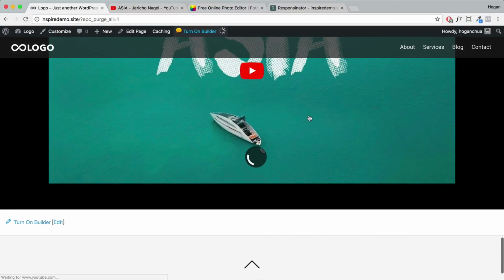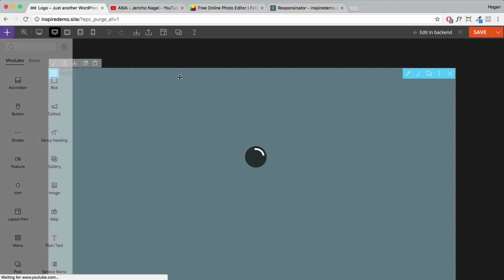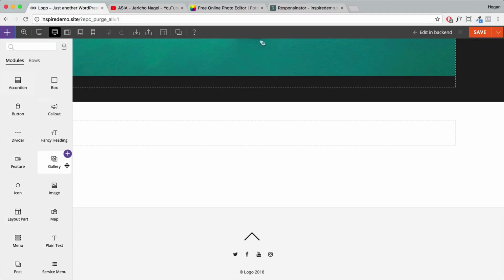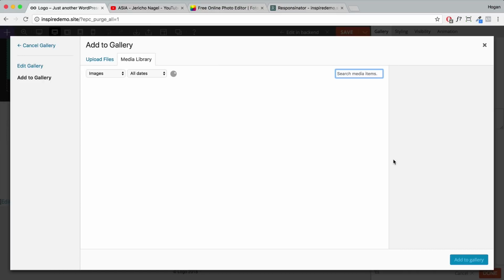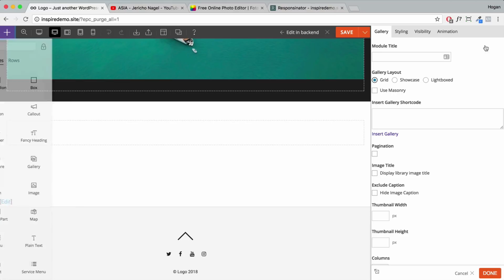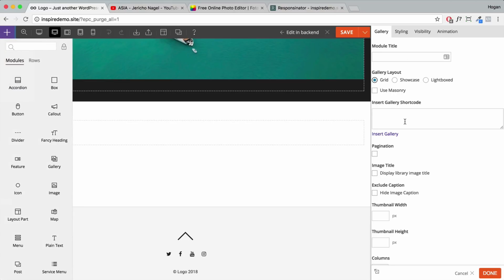So we're going to turn on the builder, and then I'm going to show you quickly how to use the gallery module. So click on the plus icon, drop in a gallery module, pretty similar. So I think that automatically popped up, but if it didn't, then it shows this thing here.